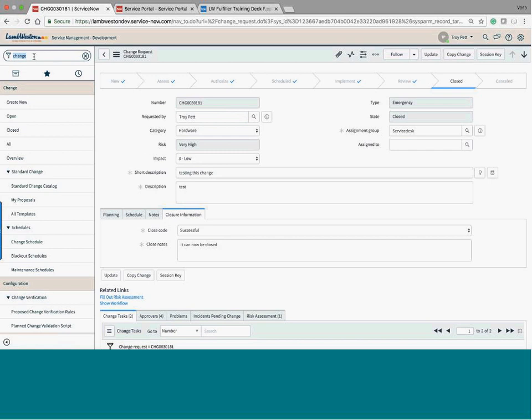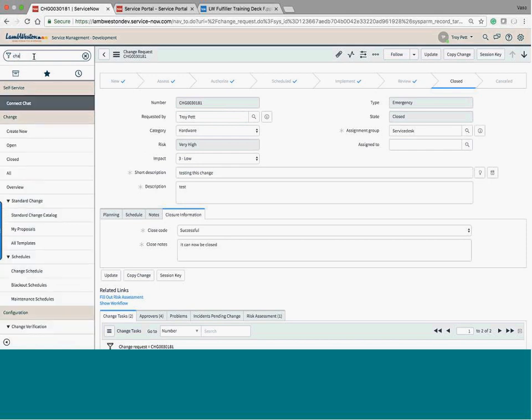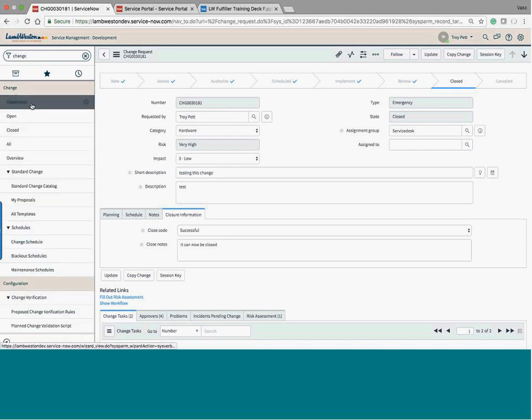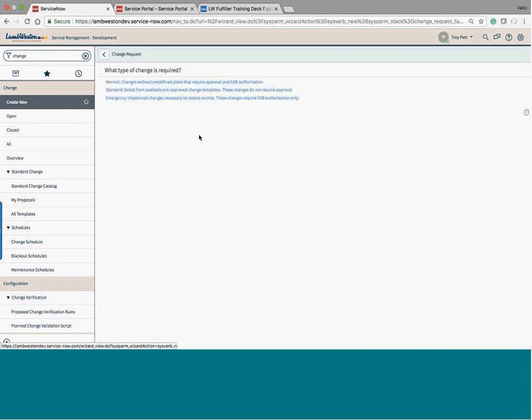So before we move on to demoing the standard change, are there any questions for the emergency change? Okay. So we tested the emergency. We'll move on to the standard change.